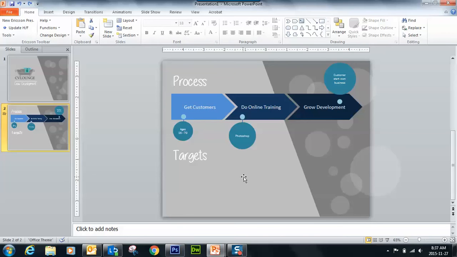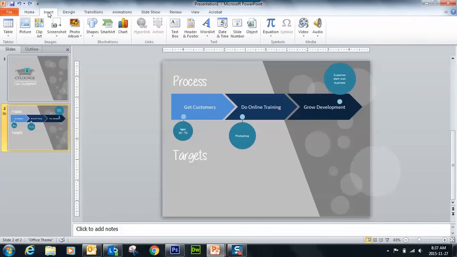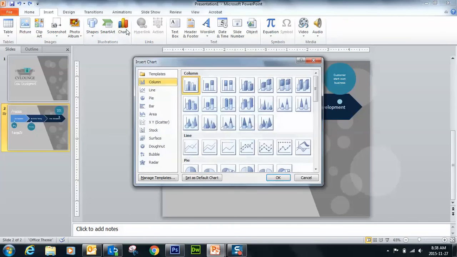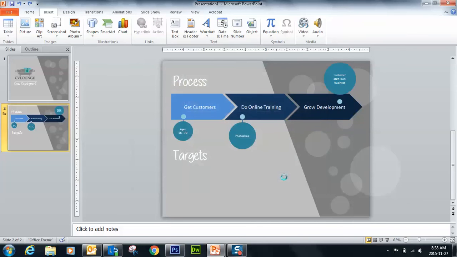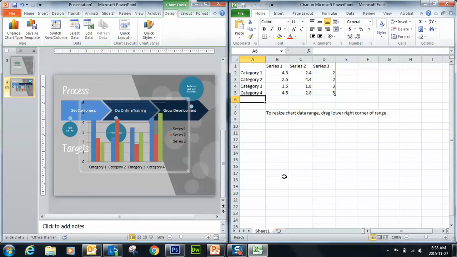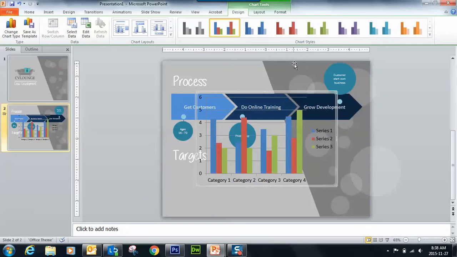And now under Targets, we are going to add a chart, January to December. Go to Insert, Chart, and pick the chart you want. We're going to pick a normal column 1 and select OK. Now it opens an Excel sheet and shows a preview of the chart. Let's close the Excel sheet for now and resize our chart to fit our area.